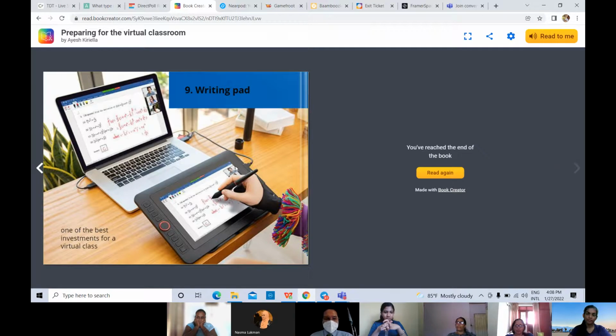So these are some of the things for us to be prepared as virtual classroom teachers, and certain things to consider and certain things to invest in if we have the ability.